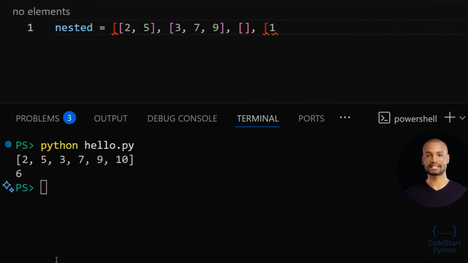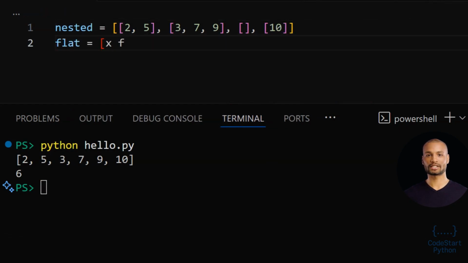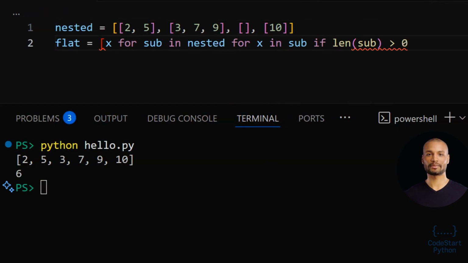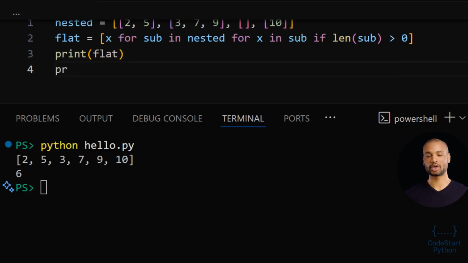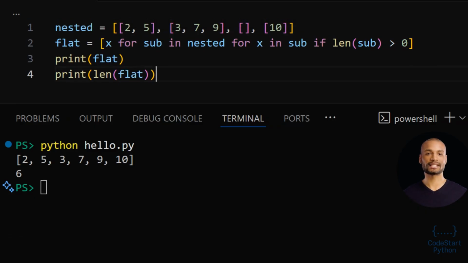We begin with a nested list that includes one empty list, so the filter has something to skip. We create a new list named flat. The 2 for clauses flatten the structure by walking each sublist and then each value inside it. The if clause skips any sublist whose length is 0. Finally, we print the flat list, and we print the count of items.